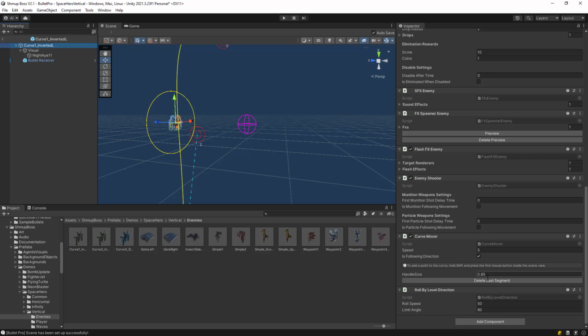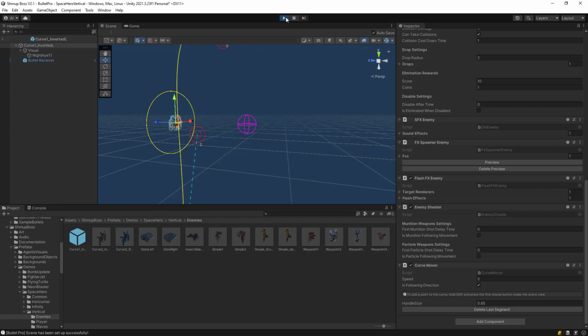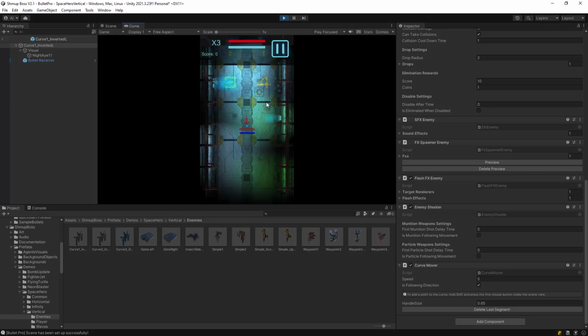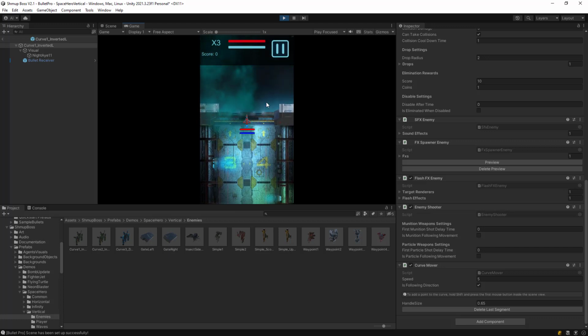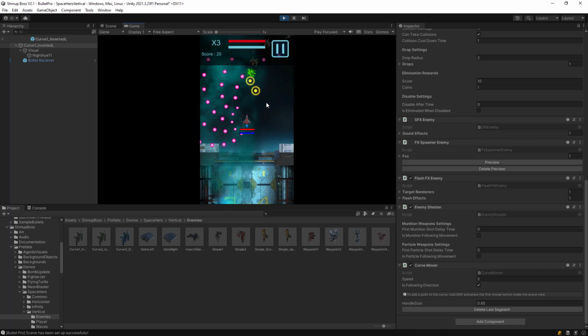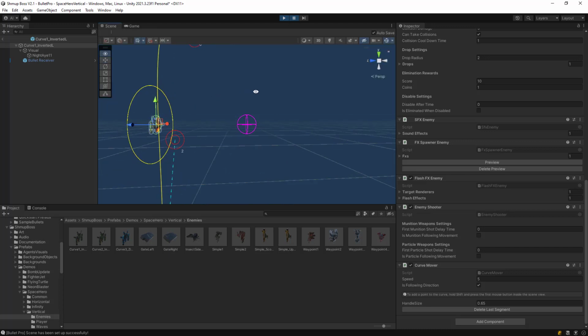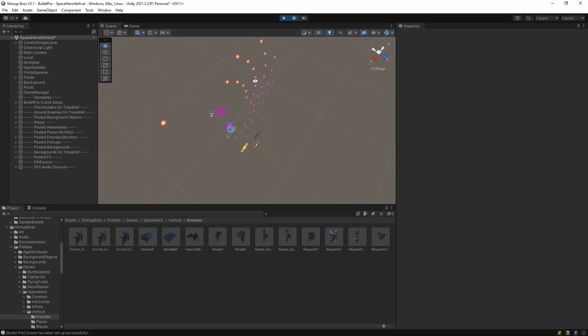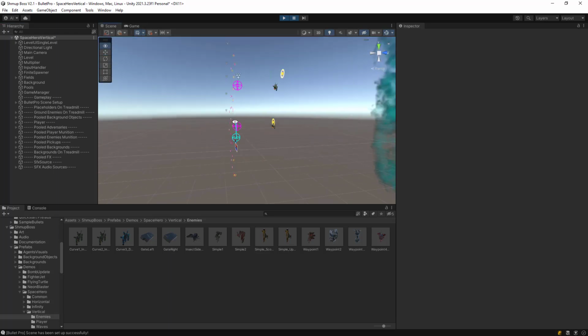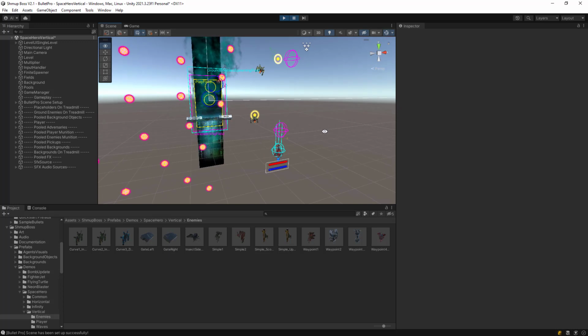You could use a stable rotation, or for now, I'm just going to remove this component so that it doesn't rotate. Let's see if it's working. It's working. Now let me show you. You see, now they are not on the same level, but the colliders are, so that's why it hits it.